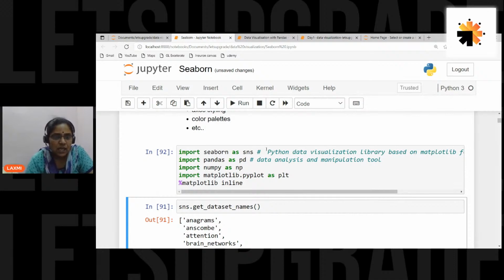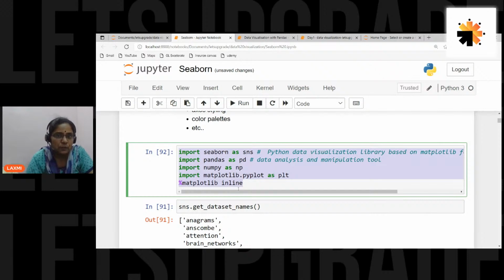Okay, so let's start by importing the necessary libraries. I would like all of you to do this with me. The first one, as usual, numpy, pandas, these are the dependencies that come along. You have to import matplotlib. From matplotlib you can import pyplot as plt. And also mention matplotlib inline. So these are the libraries that we would be using for data visualization.